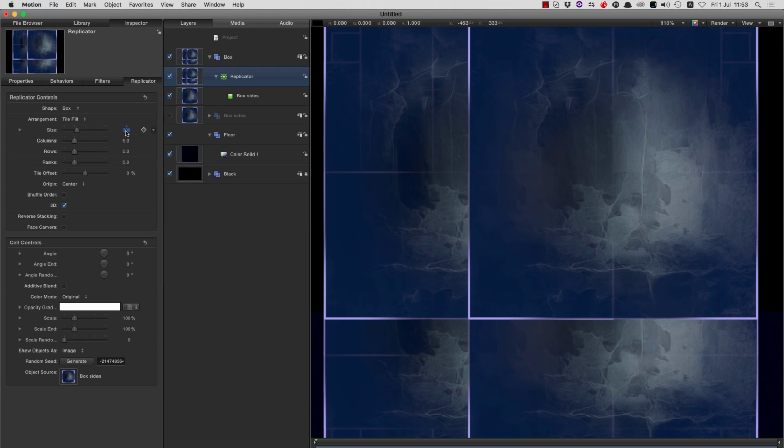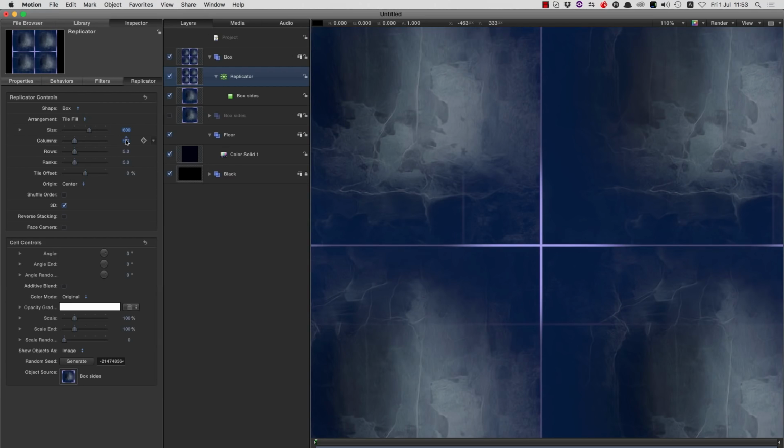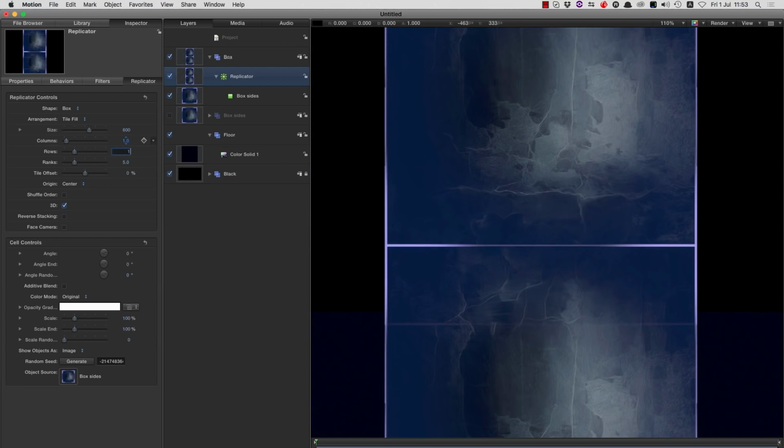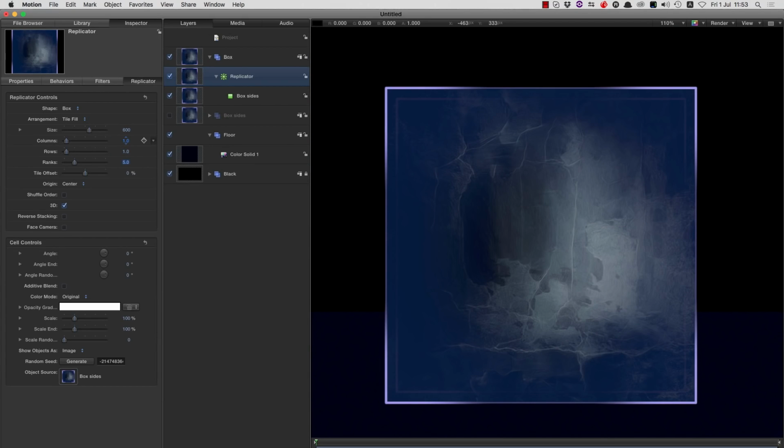And then we want to set the size to 600, and we want to set the columns to 1, the rows to 1, and the ranks we want to set to 2. And I just want to come down here to the scale, and I want to set that to 99.5. And this is because of certain anomalies in the way that Motion handles edge pixels, and that'll just save you any problems there. So let's just zoom out a bit.